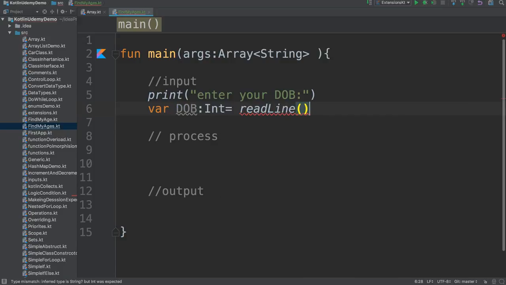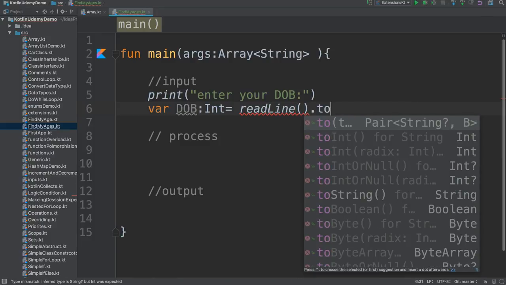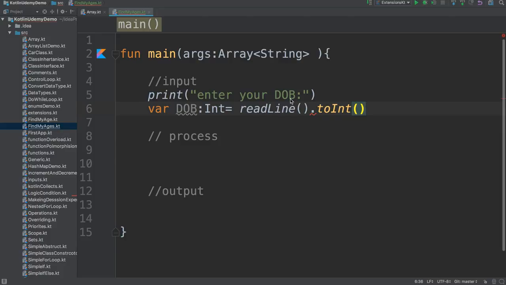When I say readLine, that means I'm reading from the input, and because the input from readLine is a string, I need to convert it to integer. I say toInt, so it will convert it to integer. You have to have these two signs, so it will be able to work with a nullable value. So here I'm done with the input part.